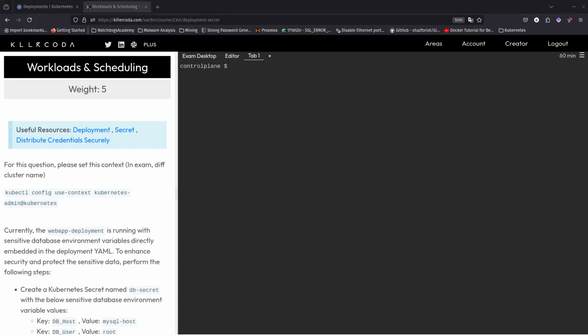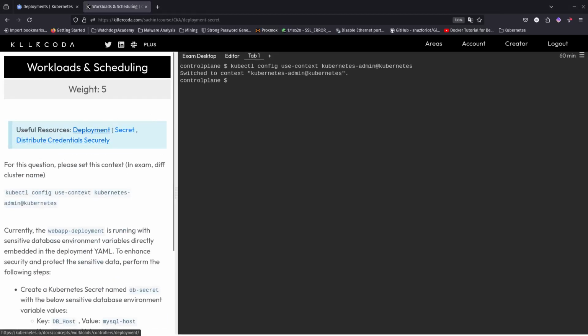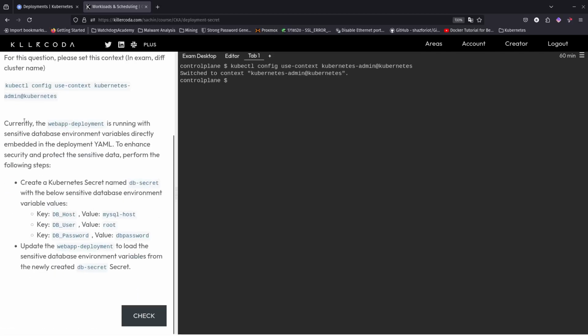In this video, we are going to go over another KillerCoda lab for the CKA. Like I said previously, I'm trying to get my CKA because why not? I'm trying to learn Kubernetes, right? So in this one, it looks like we're going to be working with deployment secrets and distributing credentials securely.